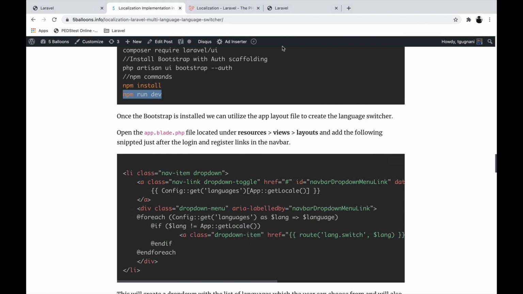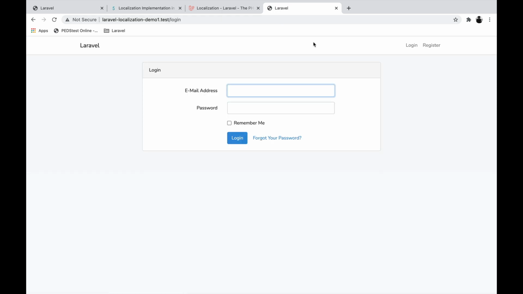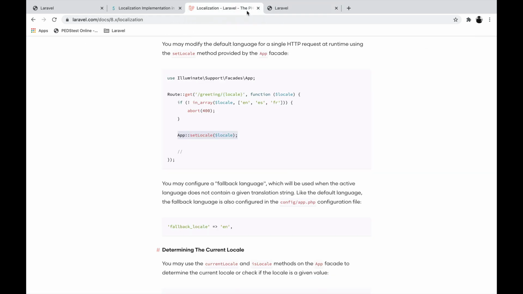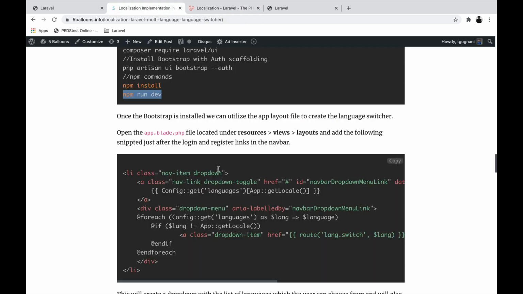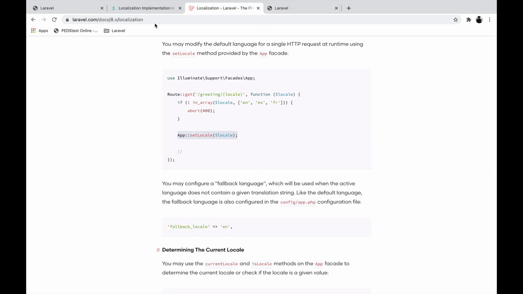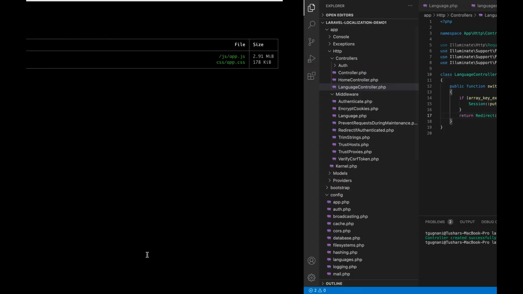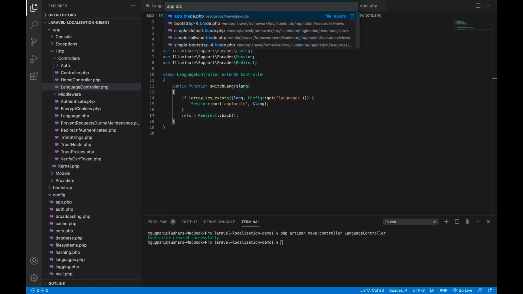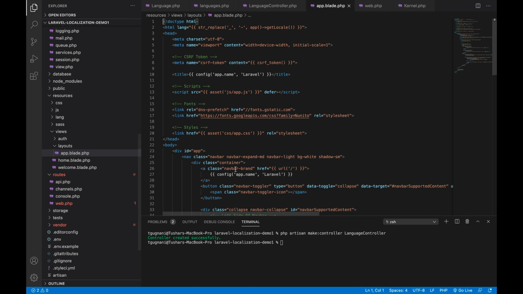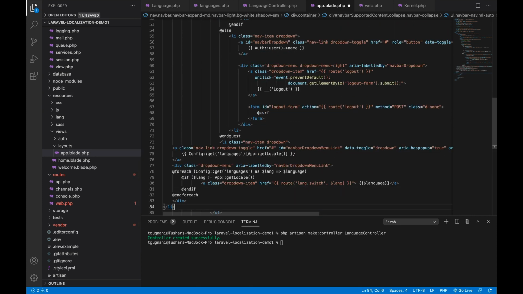We now have the Bootstrap in our project. So if you see, you can check the login page, and this is the Bootstrap UI that we are using. And we want somewhere here the option to change the languages, so I will grab this code and go back to the editor, open the blade file, and somewhere here I'll paste the code.